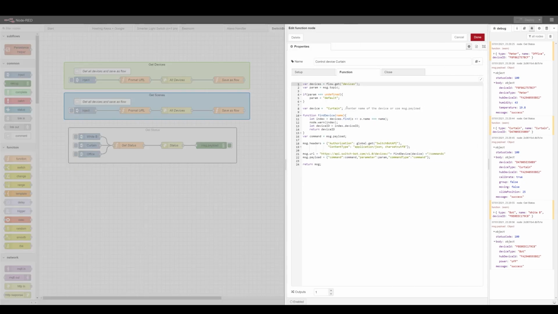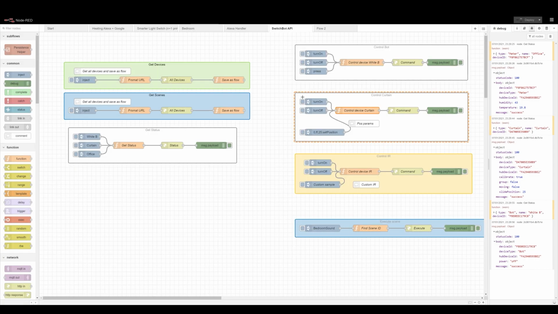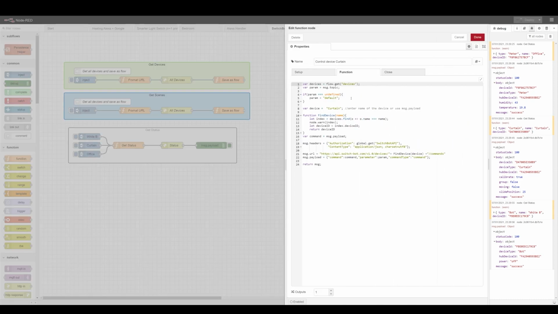Now, in order to handle this from a single function, I've added this if statement that if the command isn't set position, then it just uses turn on and turn off as if that was a SwitchBot.